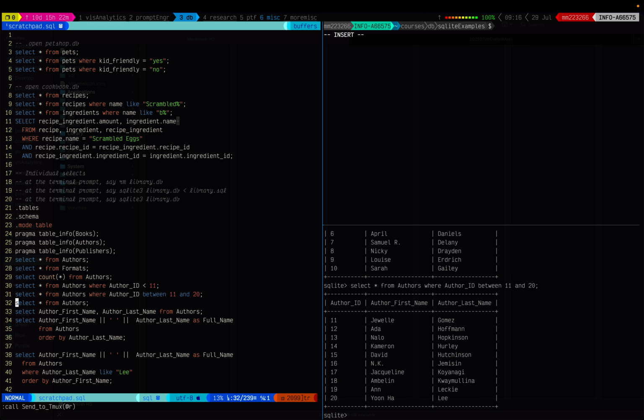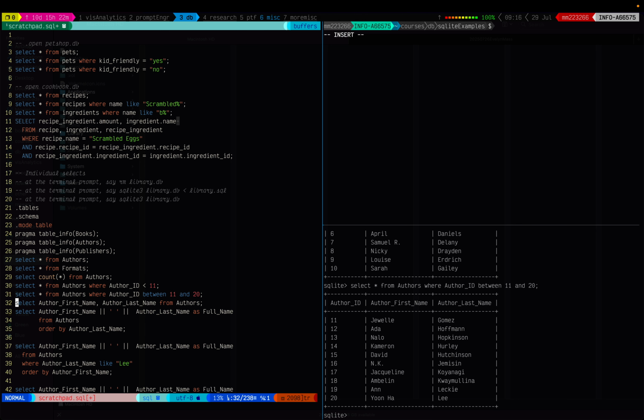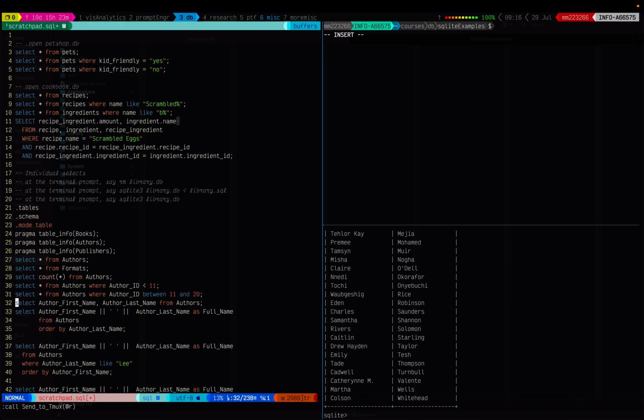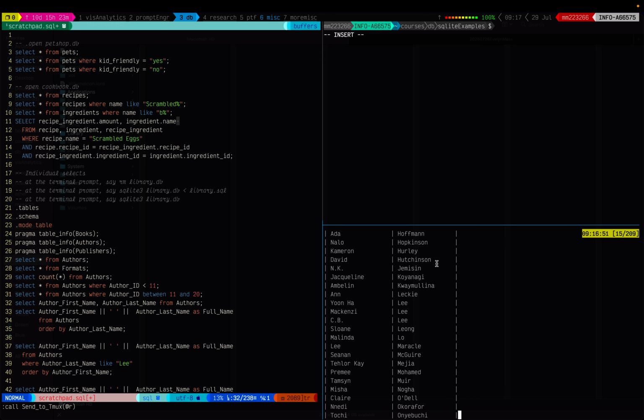Why did I select star? I'm going to delete that. The next thing I'm going to do is select the author first name and the author last name. It's typically the case that for the end user, the ID is not important. What we want is something like the payload of the table, in this case, the author's first name and last name. But it's not very satisfying to have it like this.